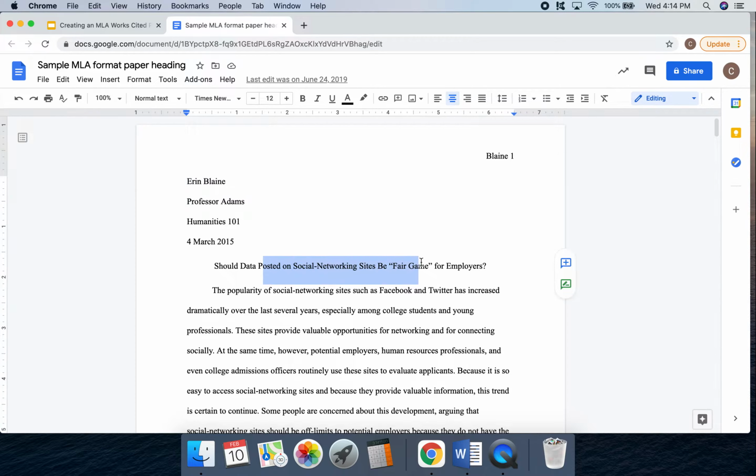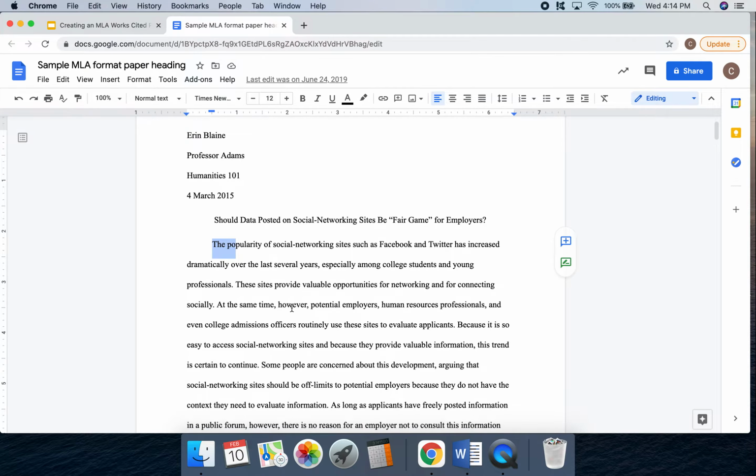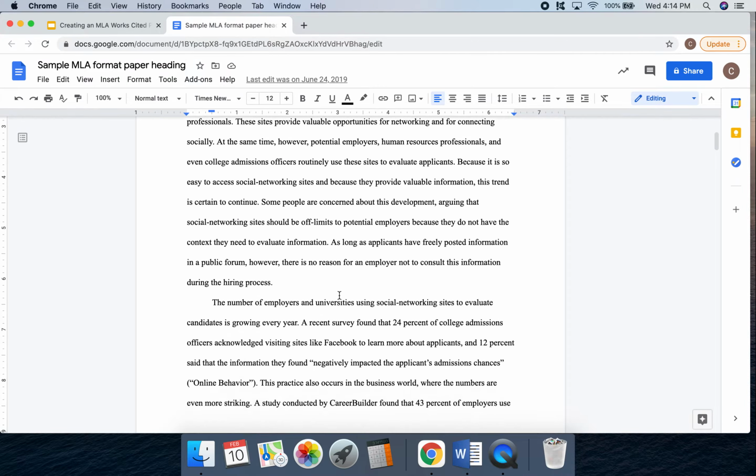And then here in the middle is the title. The paper comes right underneath it. Depending on the type of paper, you may also have headings within or headers within each section, so that will depend on your particular assignment. The whole paper's in Times New Roman 12-point font.